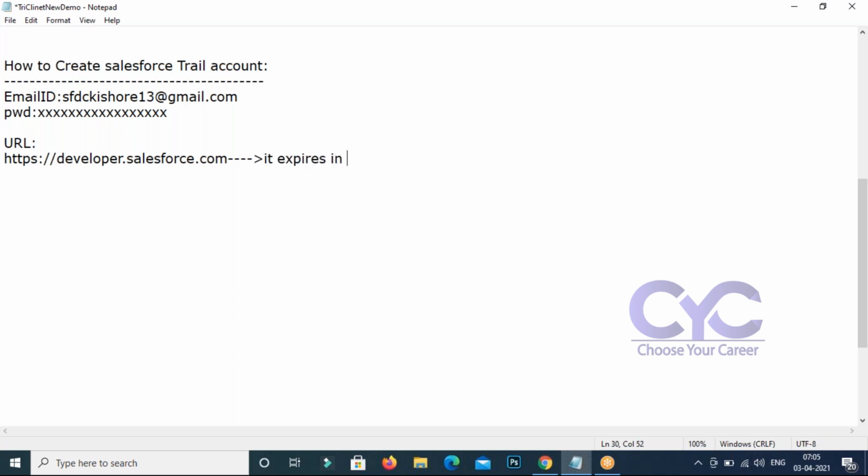If you create your trial account by using this URL developer.salesforce.com, it expires in 90 days of time. And I can use another URL here, that is login.salesforce.com. I can use this URL, but it is going to expire in 30 days of time.